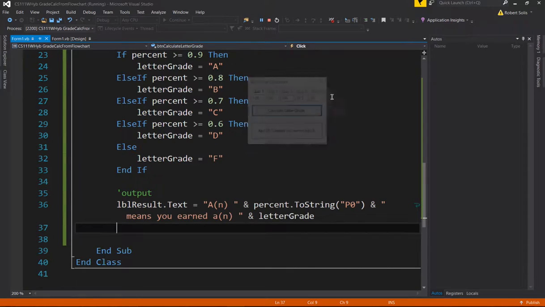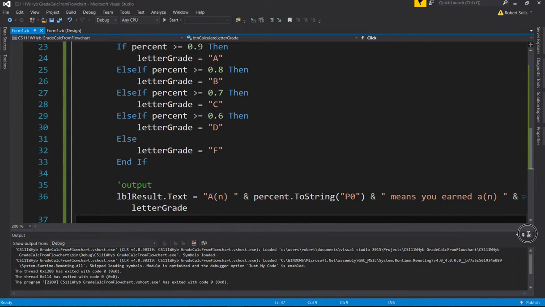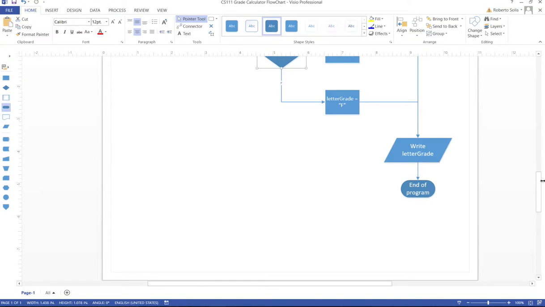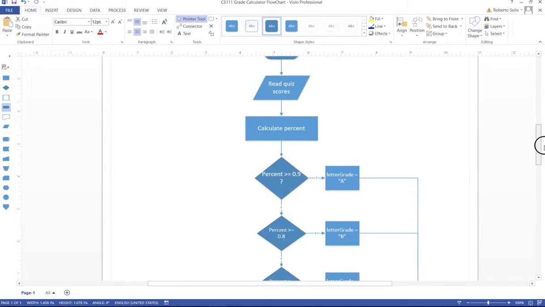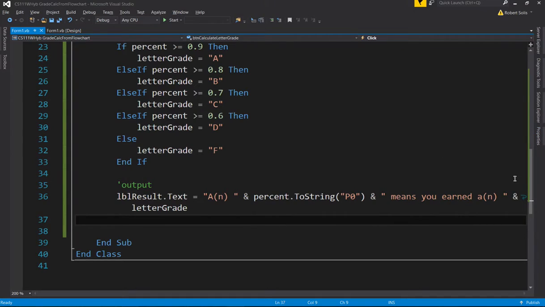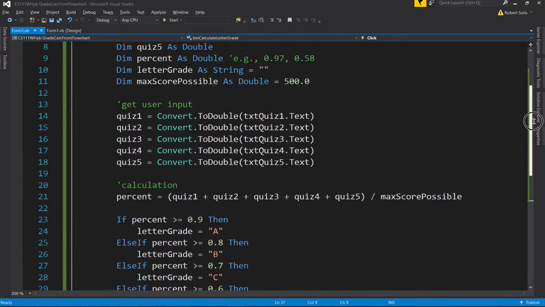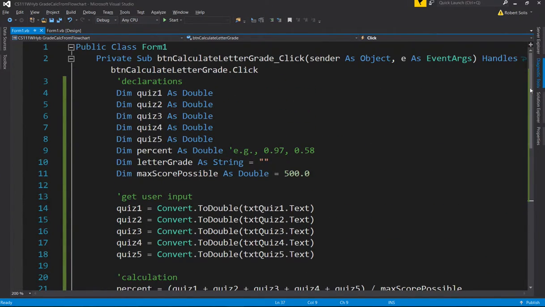Right? So what this video lesson has done is it's shown you how to go from a flowchart like this guy right here to an actual program, simply taking it step by step so that you can translate from flowchart to Visual Basic. So this is Professor Robert Solis.